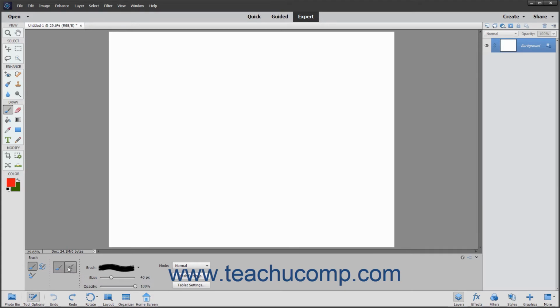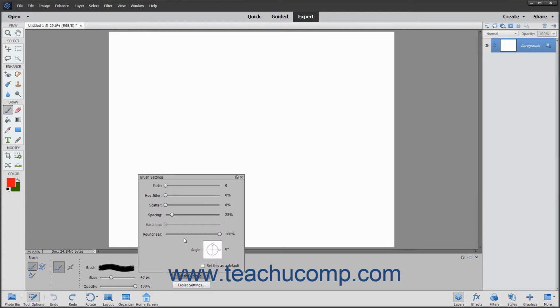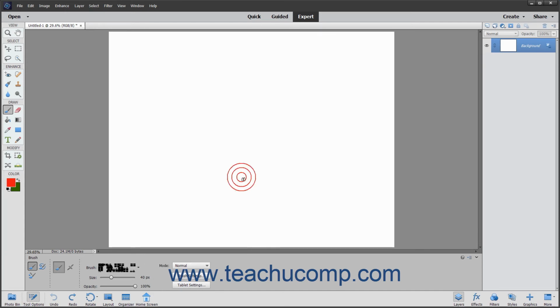To display a pop-up panel of various brush setting sliders which you can change to alter the brush stroke settings, click the Brush Settings button. You can then use the sliders to set your desired brush settings. Click the X in the upper right corner of the panel when finished to close it.